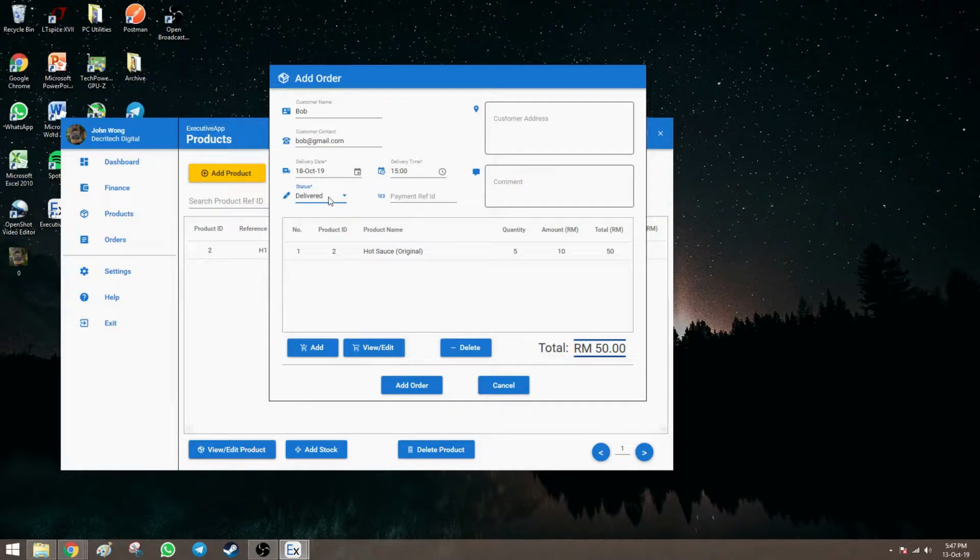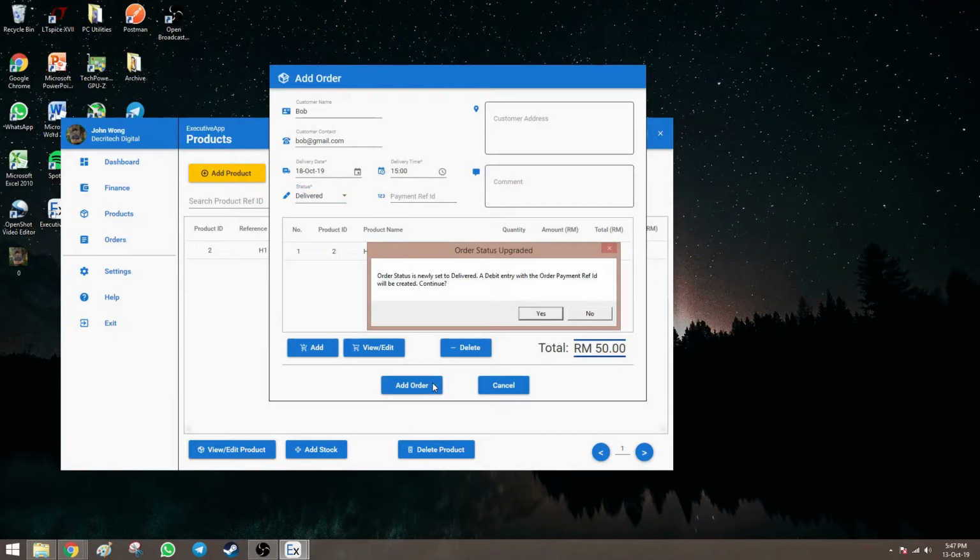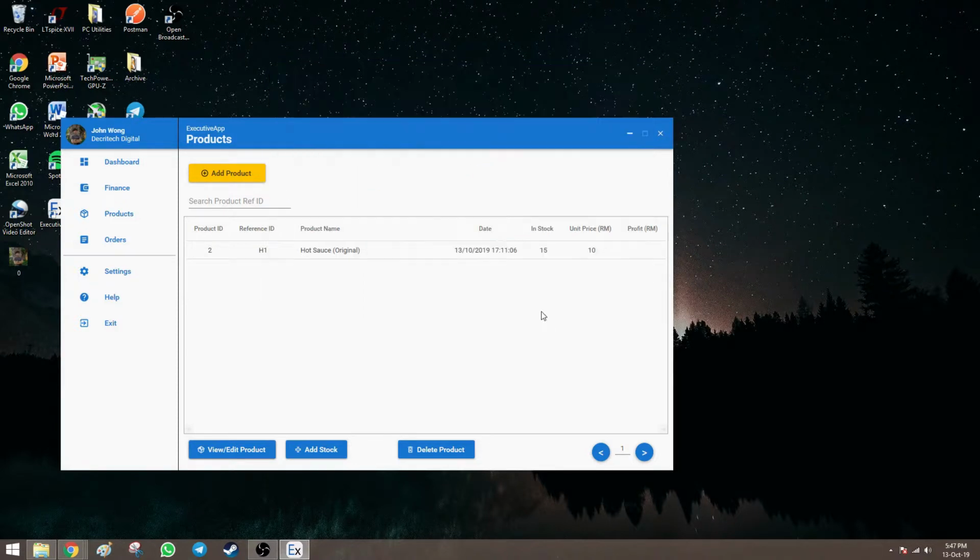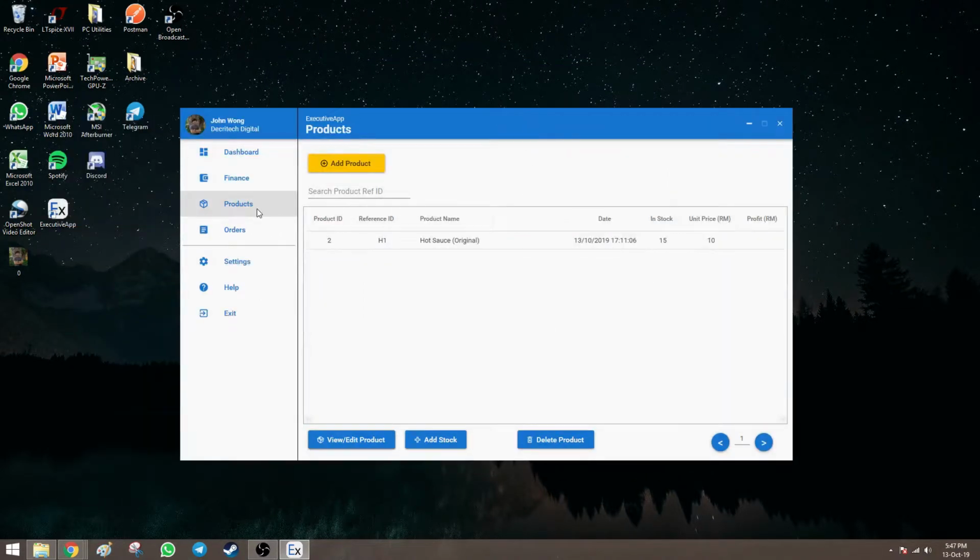Alright, if the status is delivered, when you click on add order, it will say here: order status is newly set to delivered, a debit entry with the order payment ID will be created. Continue. What this means is it will create a debit entry for the order itself, for the sale itself. So this is another automated item that we do in the application. If you click on yes, you can see in the products page, our product has gone from 20 in stock to 50.